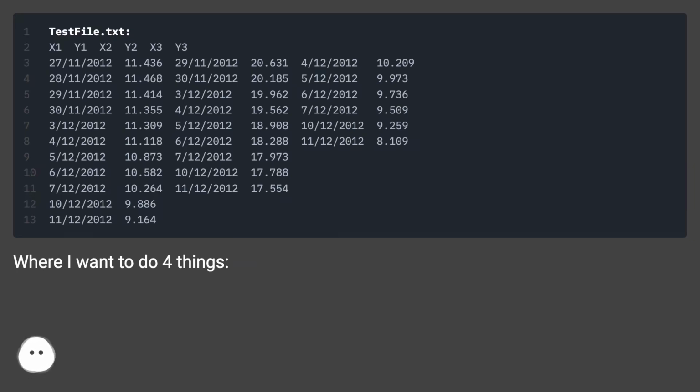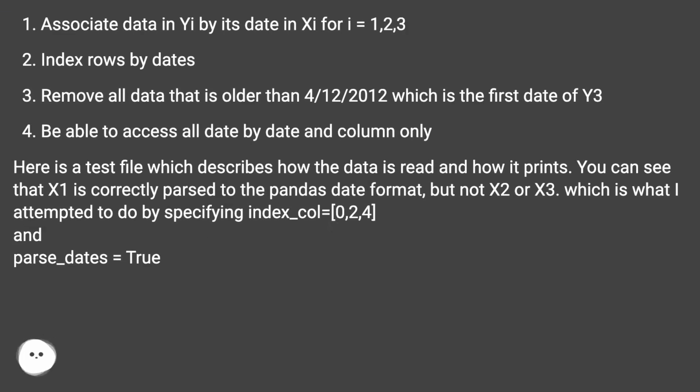Where I want to do four things. Associate data in yi by its date in xi, for i equal to 1, 2, 3. Index rows by dates. Remove all data that is older than 4th December 2012, which is the first date of y3. And be able to access all data by date and column only.